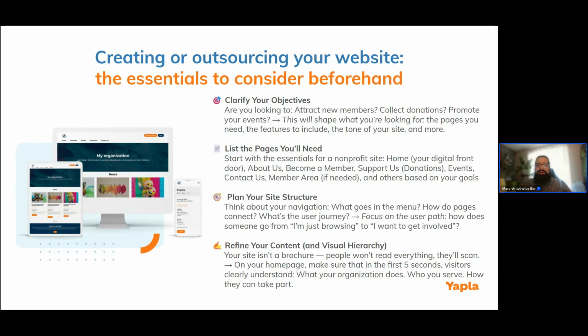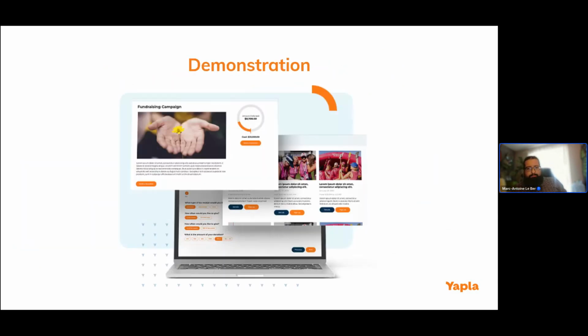So all that is done by using what we call visual hierarchy. So by putting front and center what you want people to do. And the text is important, but having clear direction is what's going to make your objectives a reality.